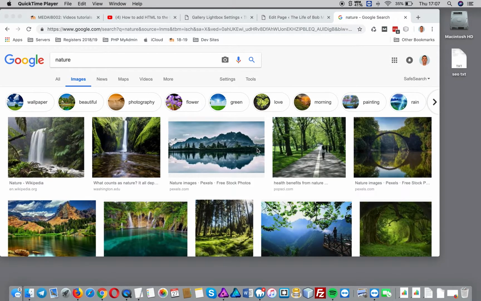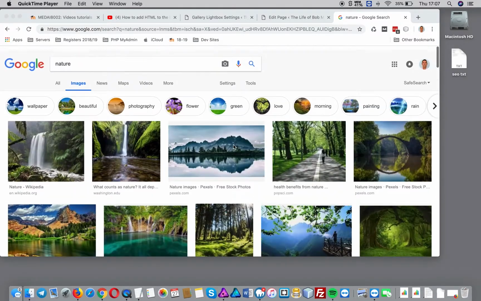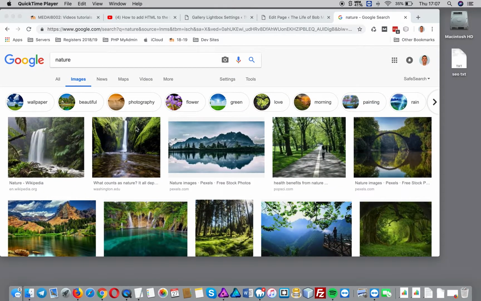Okay, so what I'm going to do here is create an image gallery in WordPress. I've just Googled nature because I'm going to grab some images that I know will be large enough to fit on here.